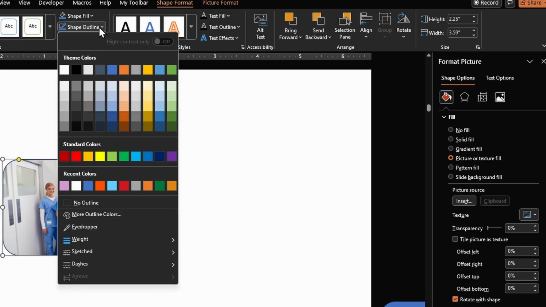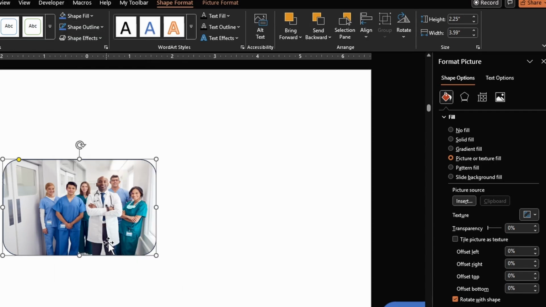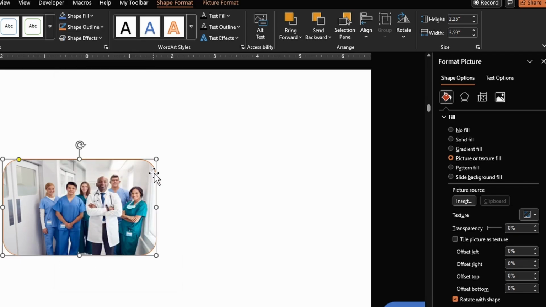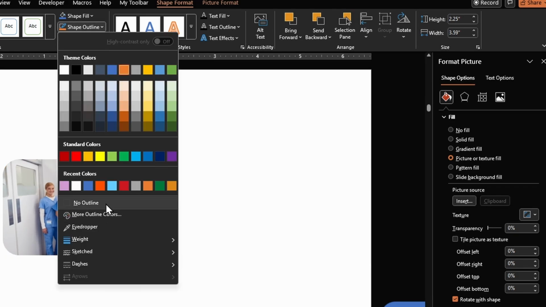Next we have shape outline. These options will be similar to the shape fill options. However, they apply only to this outline. So let's select an outline orange. You will see the border color has changed to orange. If you click on no outline, the border will disappear.